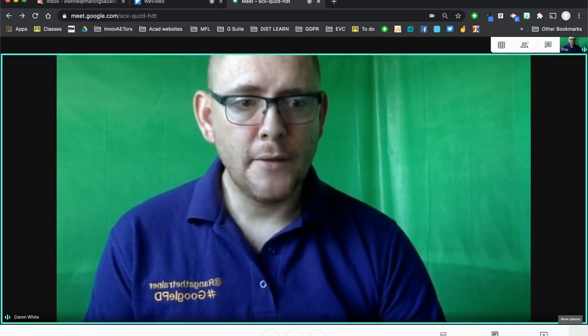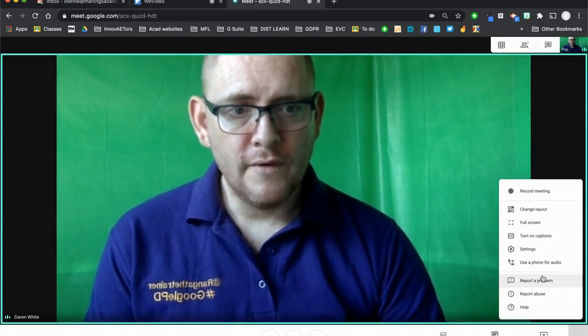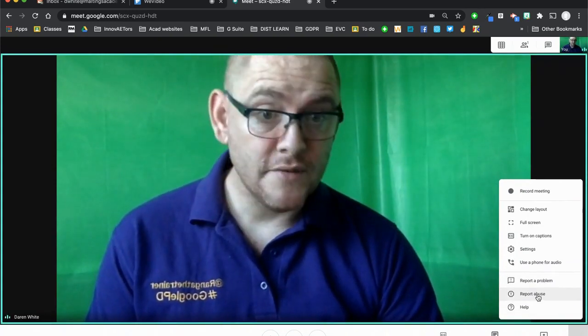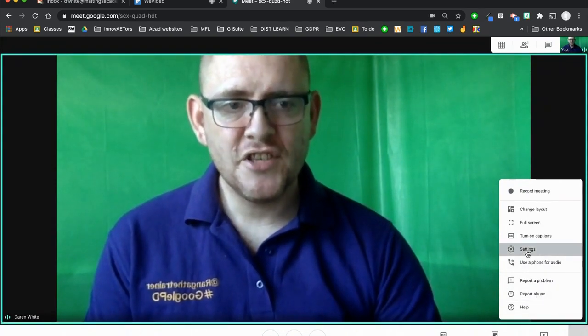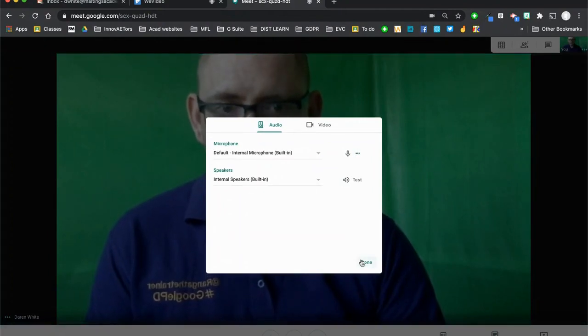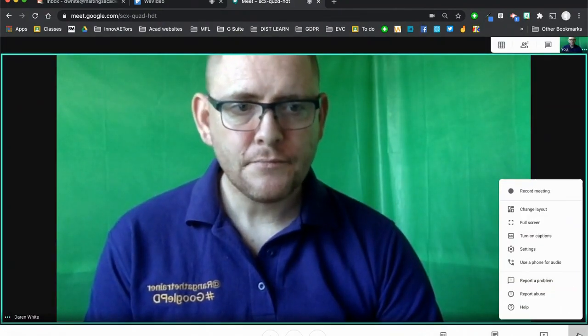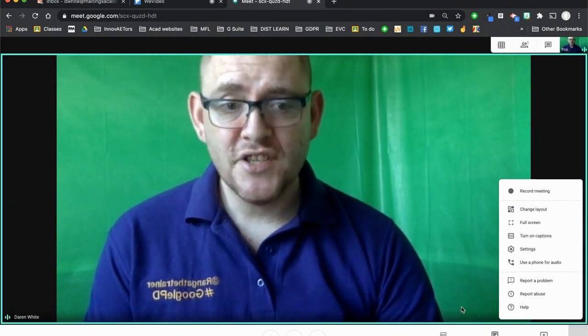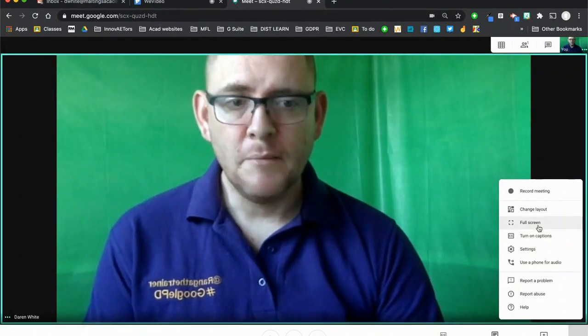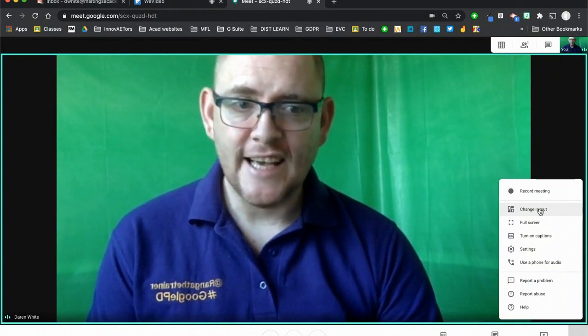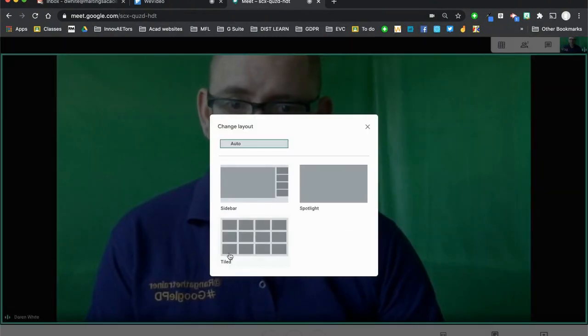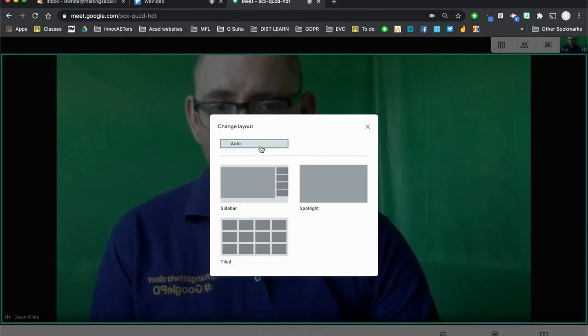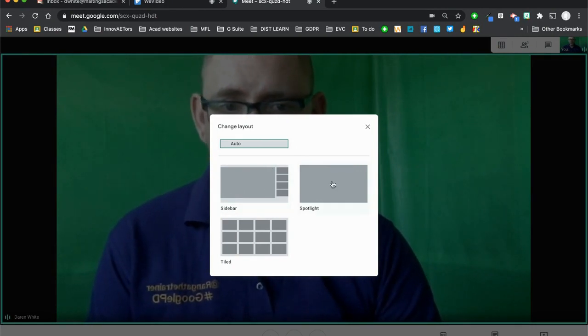Over here, behind the three dots, we've got all of our options here, such as reporting abuse, which is obviously important. Our settings, just like we had before, but now we can access them from within the Meet. Turning on the captions again, which is available down the bottom here. The ability to go full screen and change our layout. So we've got an option for different layout styles. There's the tiled grid view, which will allow up to 16 people in the window. The sidebar, automatic, which adjusts to what it thinks is best, and spotlight, which picks up the person who's speaking.